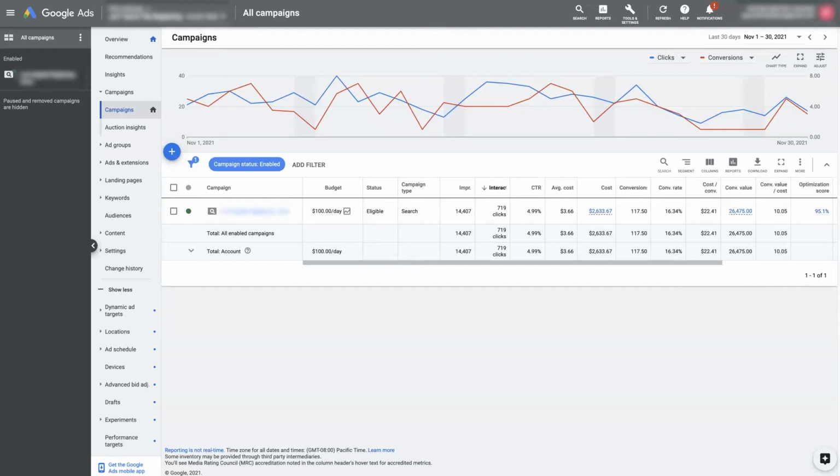Your Google Ads budget plays a big role in the performance of your Google Ads campaign. So let's talk about how the budget works, what you can do to optimize your budget, and plan out what your budget needs to be in order to run a successful Google Ads campaign.